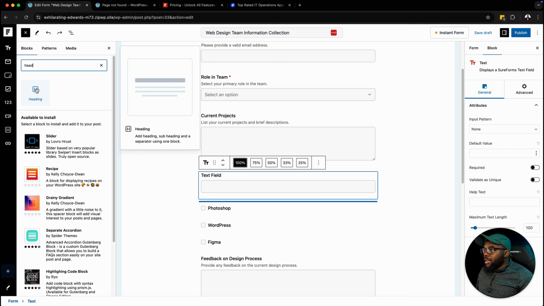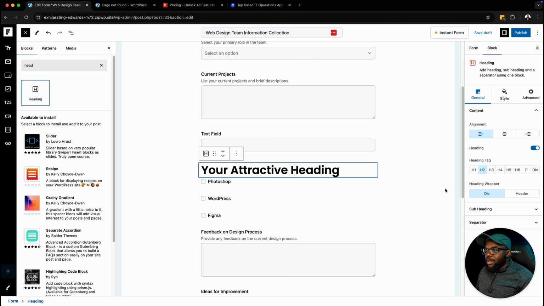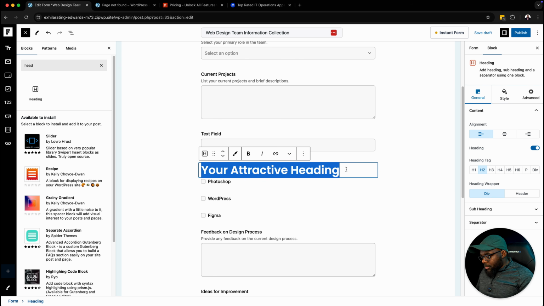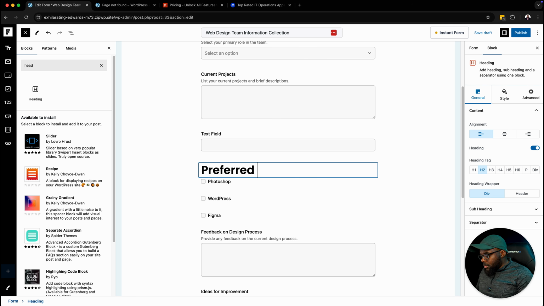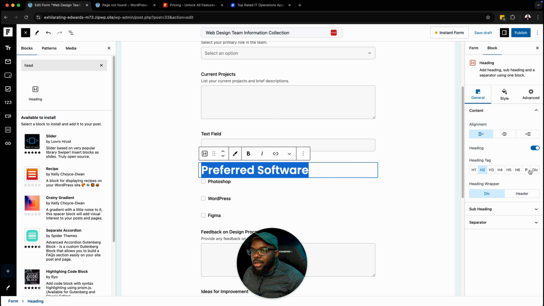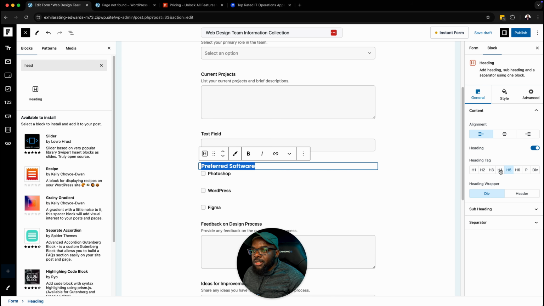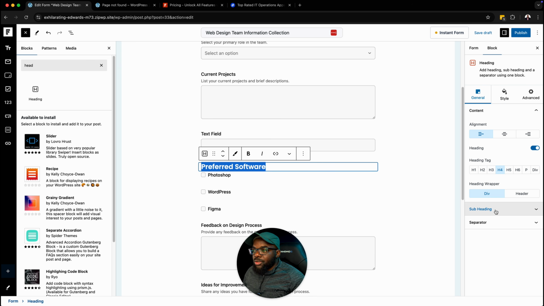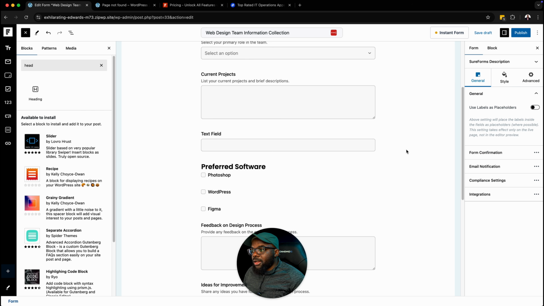Right, so we have a heading here, so I might as well go ahead and add that. So I'm going to call this now preferred software. And while this is selected, I can also go in and change the heading. So I can come over here, set it as a paragraph. So I'm going to first highlight it all, set this as a paragraph or H6. So it's up to me, what I may need to go in and do there. I can also add a subheading, so I can enable the subheading like that. But as you can see, it is very, very flexible.